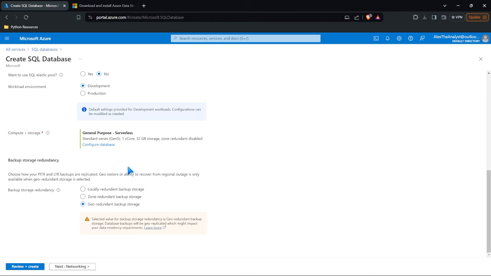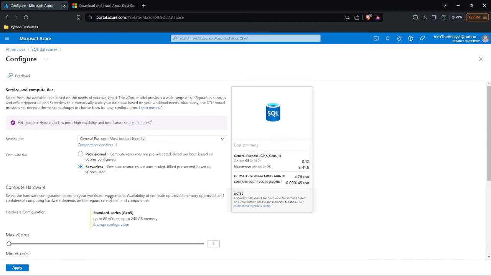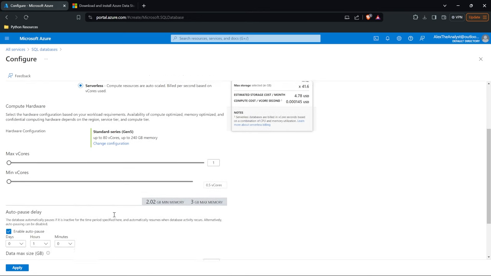And there it goes. Now we need to finish creating our SQL database. Do you want to use a SQL Elastic Pool? If you look at this tooltip right here, it basically helps you manage your resources, but we're not going to be looking at Elastic Pools. For our workload environment, we're just going to choose development. Production is going to be a lot faster, because if it's in a production environment, you're going to want better speed, better compute, all these different things. Development is going to be a little bit slower. We can also choose a cheaper, more budget-friendly database, so we don't have to choose what it gives us.